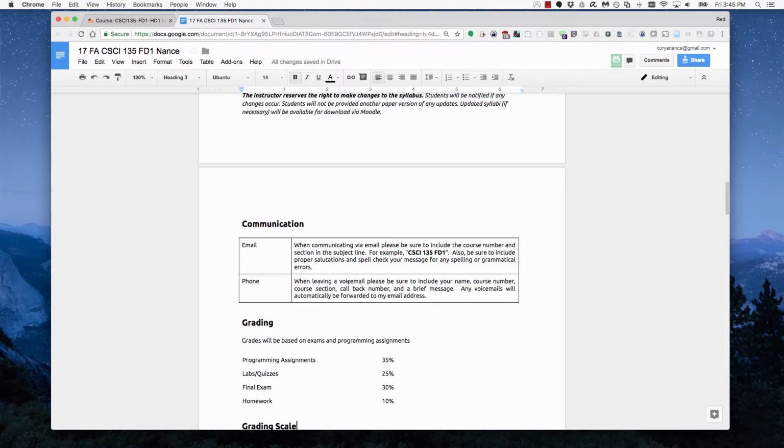Phone is another good way to get a hold of me, so if you do call, go ahead and leave a voicemail. Be sure to include your name, course number, section, callback number, and a brief message. You can rest assured that any voicemail that you leave for me will be forwarded to me via email, so I can download that and get access to my voicemail even when I'm outside of the office. So you don't have to worry about whether he is not going to get it until he gets back into the office.